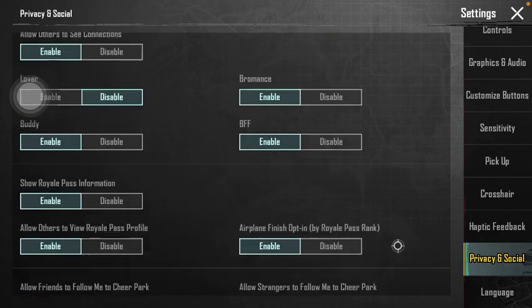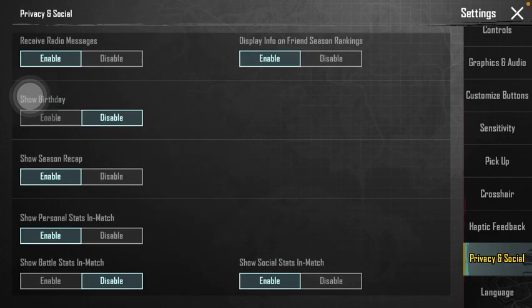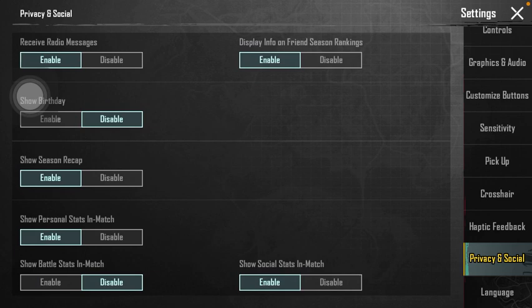Then scroll down again until you can find the show birthday feature in the first column. So if you would like to turn it on, click on the enable button, but you can also disable it by tapping on the other option.